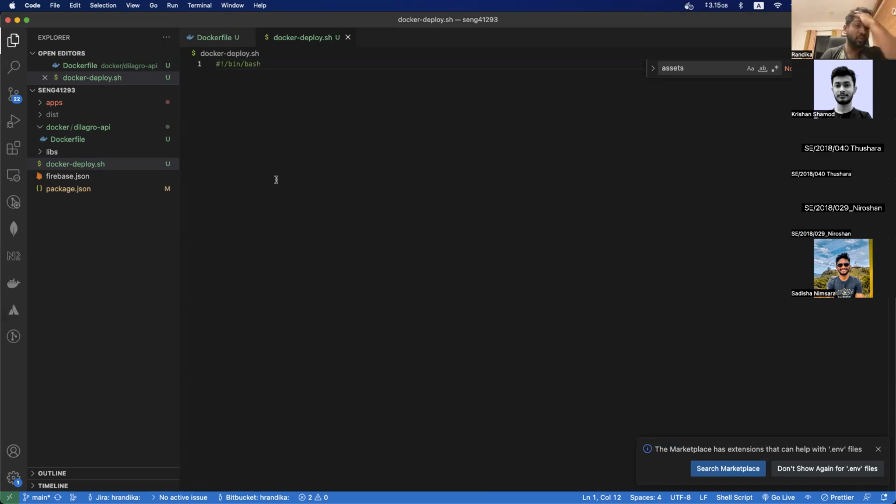The next thing that we need to do is, what we do if we want to create a Docker image manually. The first thing that we need to do is to build the image, right? Build the image that we are going to be working with. So I'm going to use a command to build the API application.